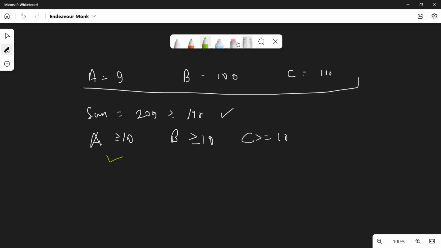In this case, this is true. Sorry, this is not true. A is 9, B is true and C is also true. But apply the AND operation. Here this will become false and this is true. The value is 1 and A is less than 10, so this will become 0. 0 and 1, 0 and 1, 0, this will become 0, so the final answer will become 0.